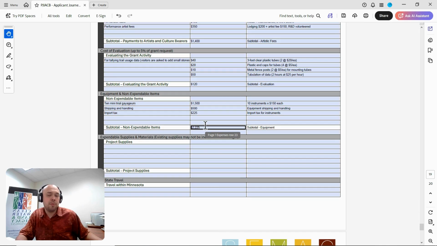For example, you could request a kiln in a ceramic project, or a specialized camera in a photography project. As long as the equipment clearly supports the proposed project, it may be appropriate to include it in this category. Okay, I hope that's clear enough.